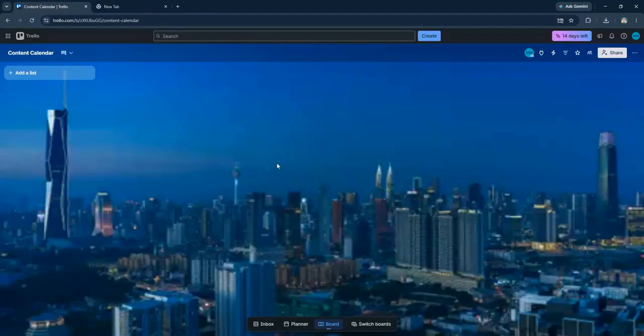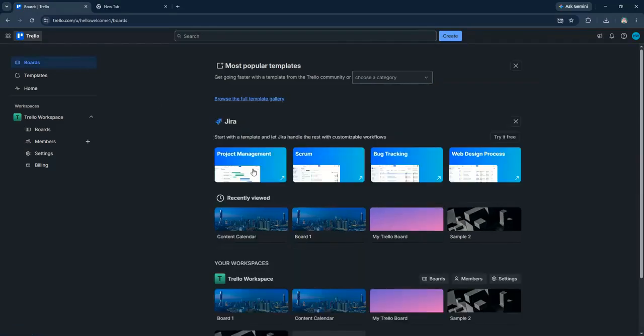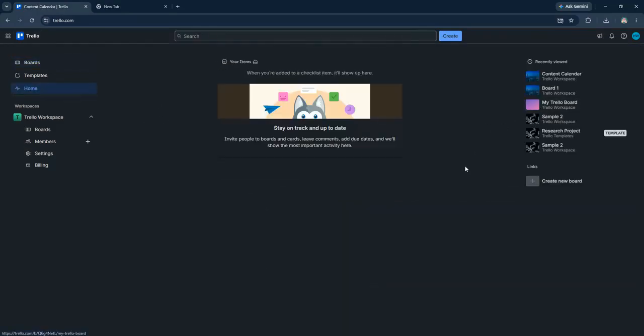If you want to create a new card, just press the letter N while you're on a list. This shortcut will open a new card window right under your mouse pointer, letting you type in the card title right away. To archive a card, hover over it and press C.